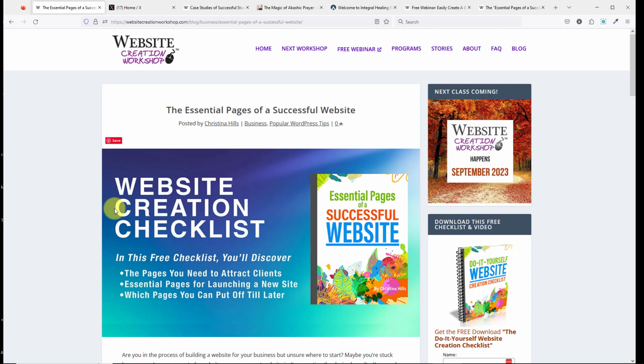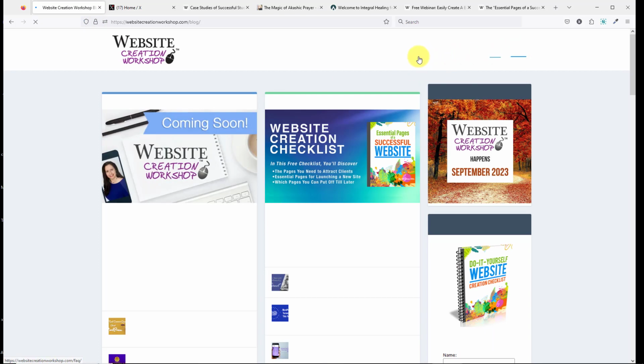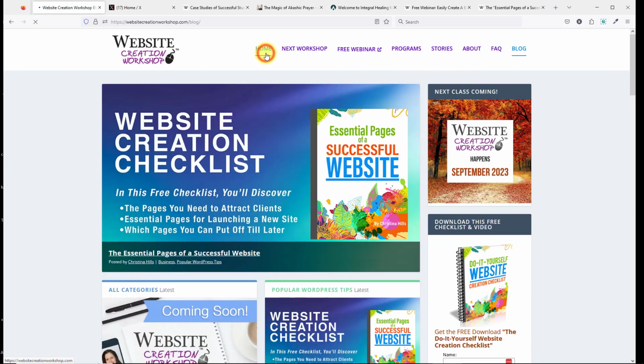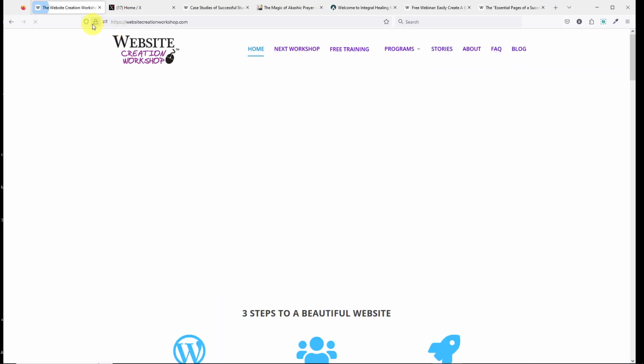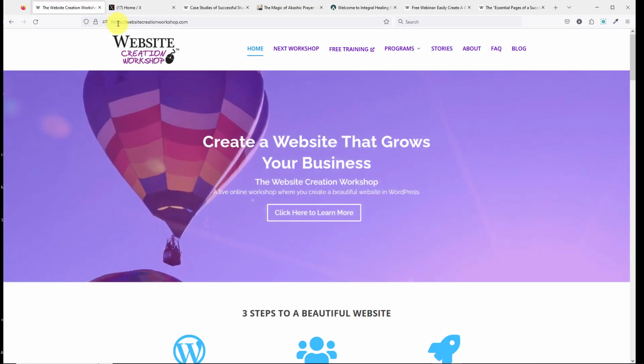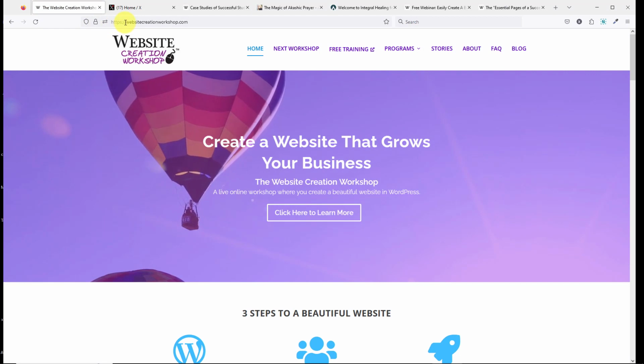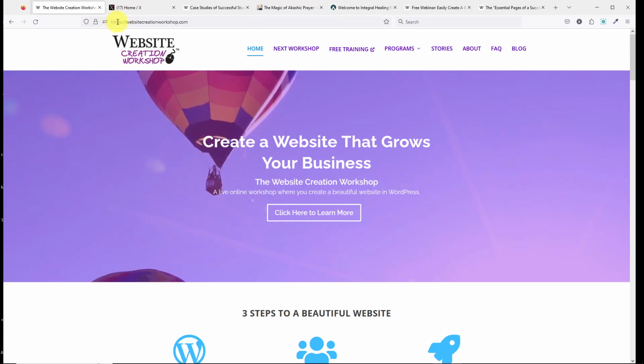All right, our next question is, how do you add security so when someone comes to your website, they know it's a safe place? So when someone comes to your website, see how I have this lock up here? So let me go to the home page of my blog. So there's a little lock, and that's HTTPS. So HTTPS shows that your site is secure.